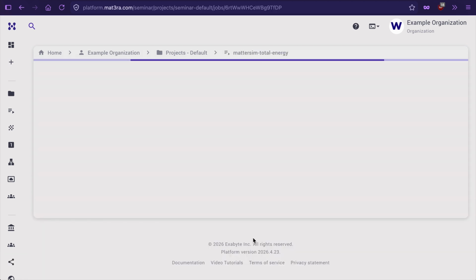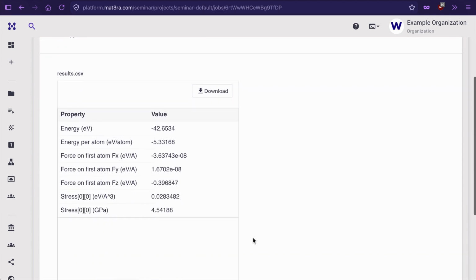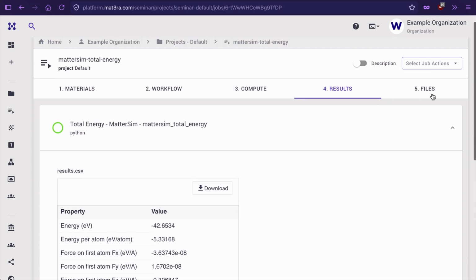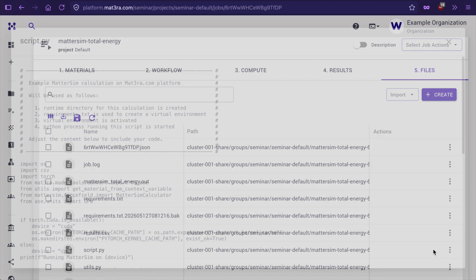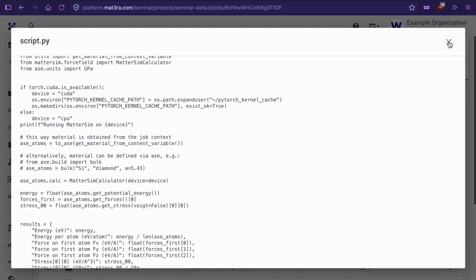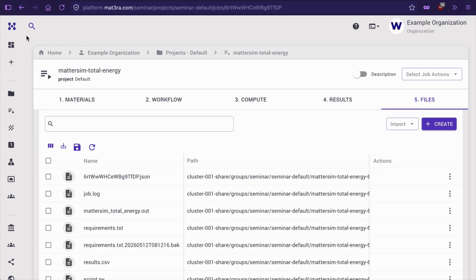Once the job is completed, a summary of output properties will be shown in the Results tab. All input and output files are available under the Files tab. We can preview or download them for further analysis. Next, let's move to option 2.